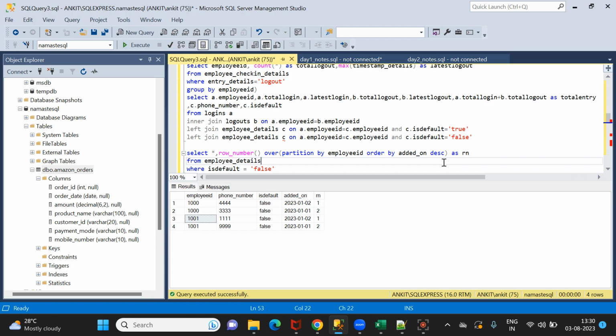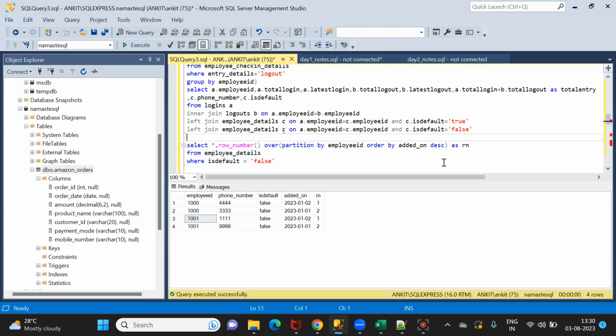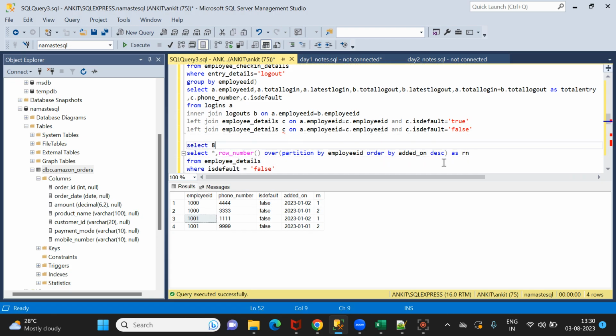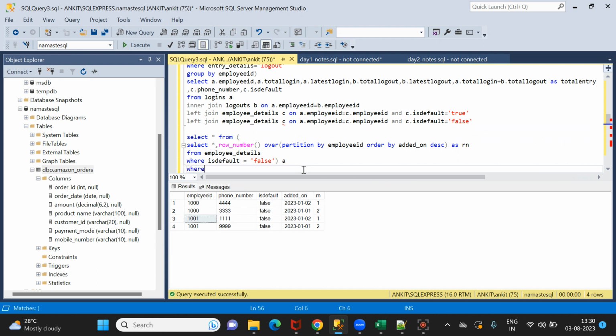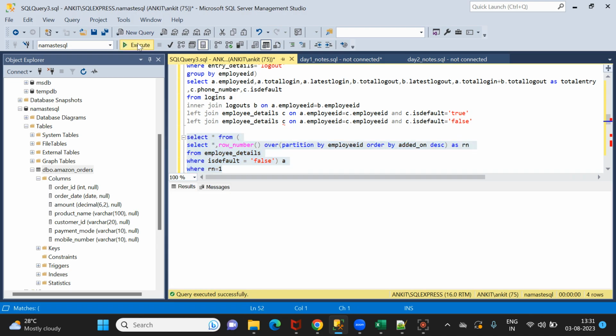Now from this, I need only the latest record, right? So I will say select star from this, where RN equal to 1, and this will give me only what is required. So for 1000 employees, I don't need this, but I am just getting that for the is default false, what are the latest values. So for employee 1000 I have the 4444, for 1001 we have 1111.